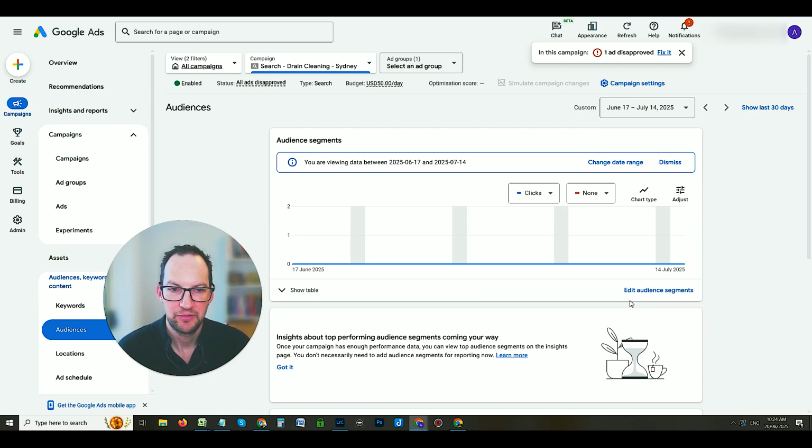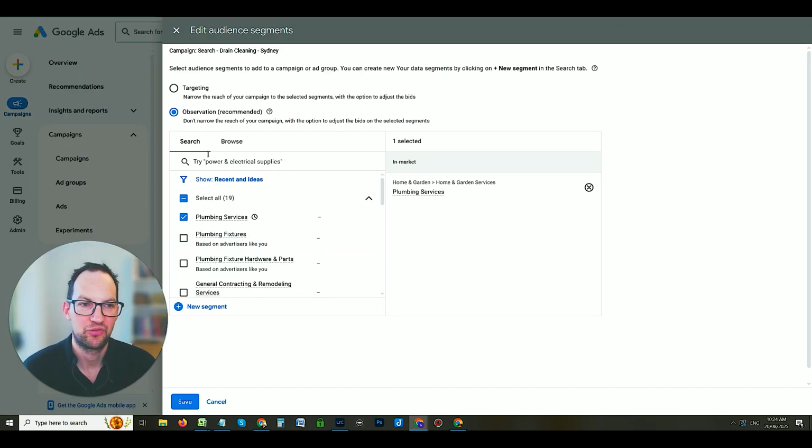So we'll click campaign. What we're looking for here is to make sure that we're in observation mode and we're not in targeting mode. The targeting mode will really narrow down the reach of your campaign, and so as a result, you may not get any impressions if it's way too narrow. So make sure you're in observation mode to start with.